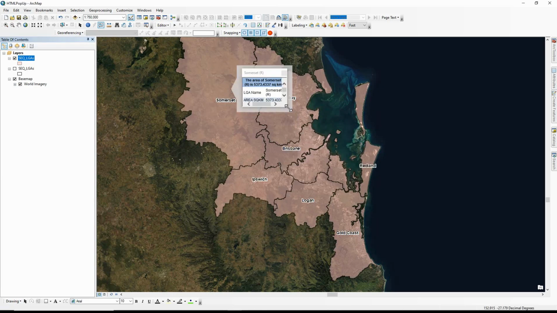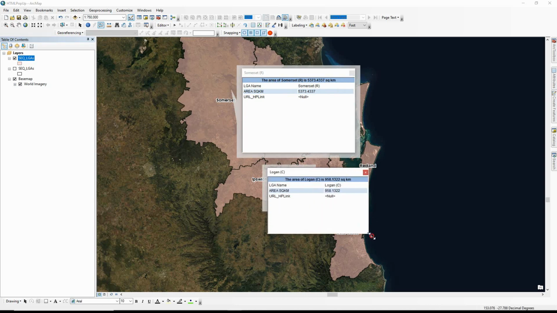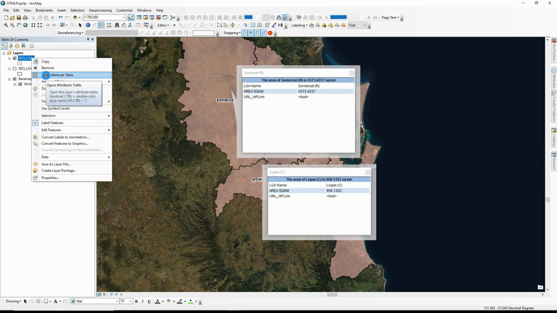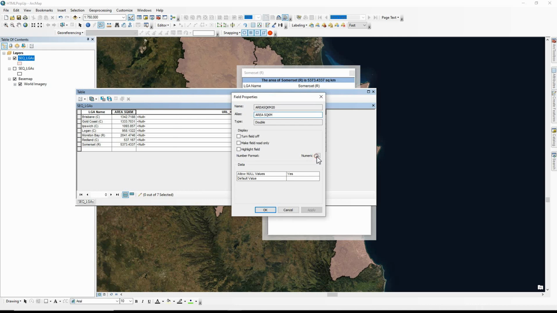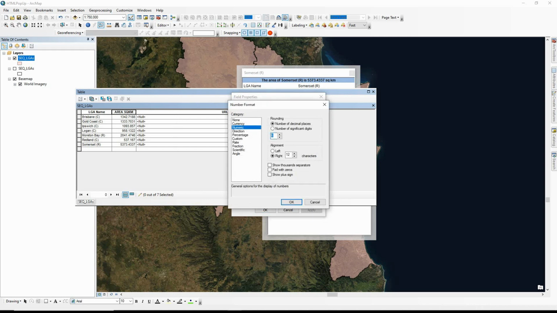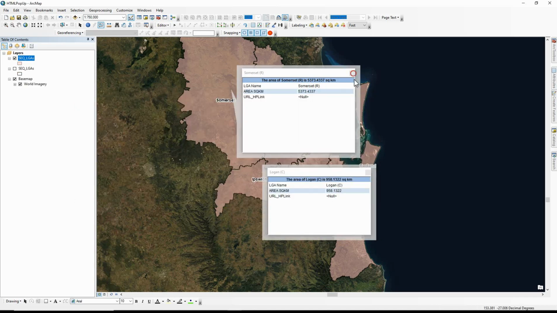So by clicking on each feature, this value automatically gets updated. Now, in order to get rid of the decimal part of the area, let's go to the attribute table of the layer, right-click on the area column, choose Properties, Numeric, and from here, I'm gonna turn this 6 to 0 and toggle on Show 1000 Separators option. Let's see how it looks.